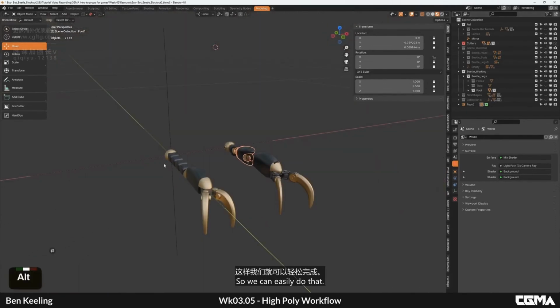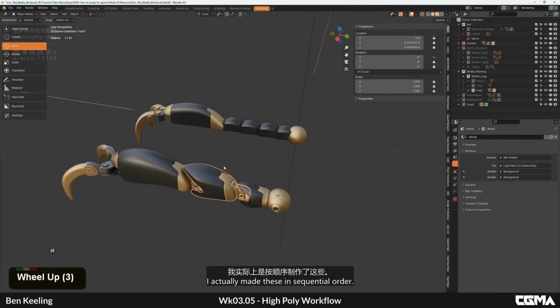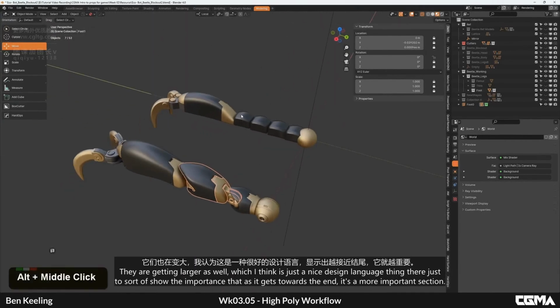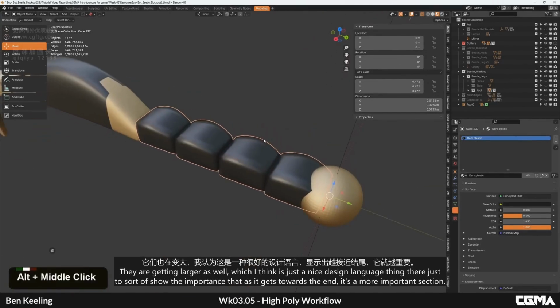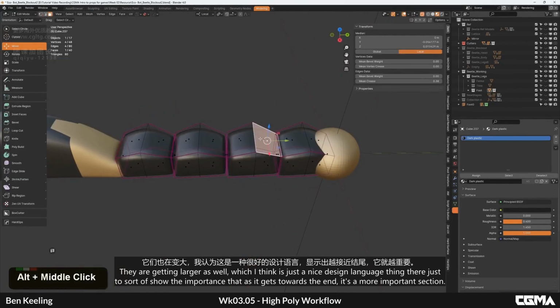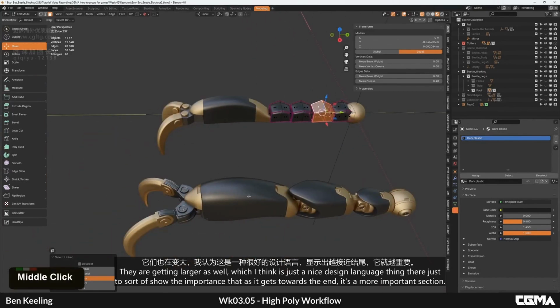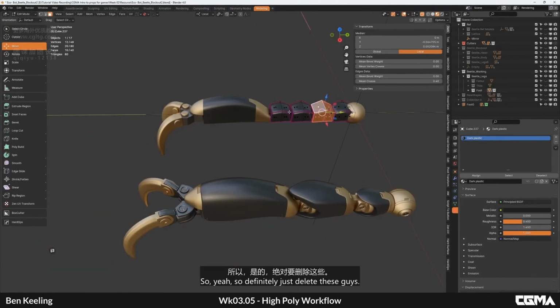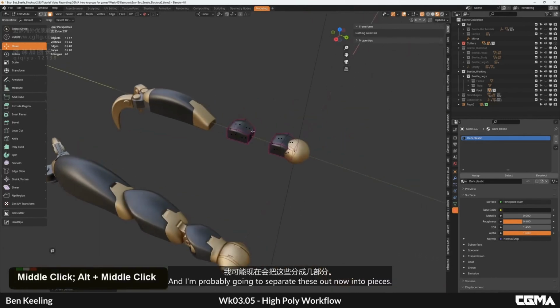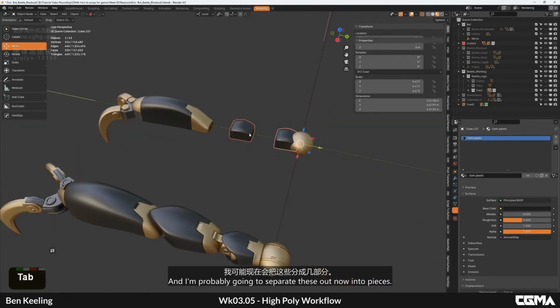So we can easily do that. I actually made these in sequential order. They are getting larger as well, which I think is just a nice design language thing there, just to show the importance that as it gets towards the end, it's a more important section. So yeah, definitely just delete these guys. We're just going to remove those. And I'm probably going to separate these out now into pieces.